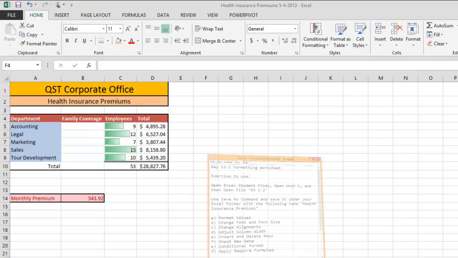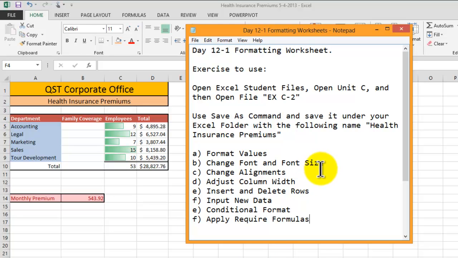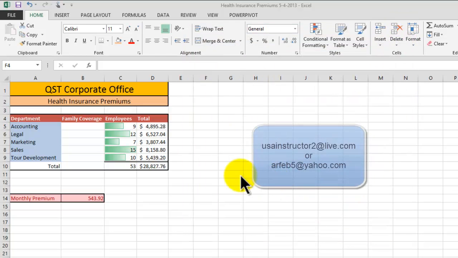Okay, so there we are, we format values, we change font and size, change alignments, we use the columns. We didn't insert the columns or rows, but we already know how to do that, right? And we input new data, we use the conditional format, and we use two different formats.